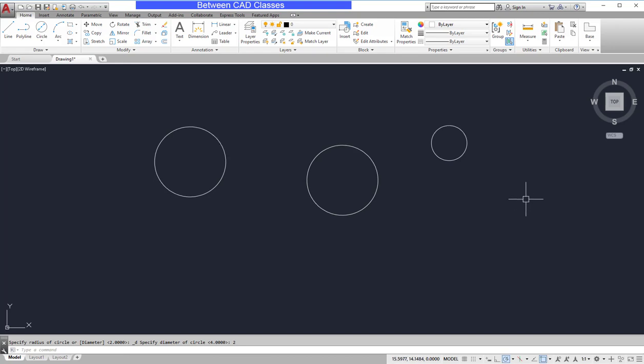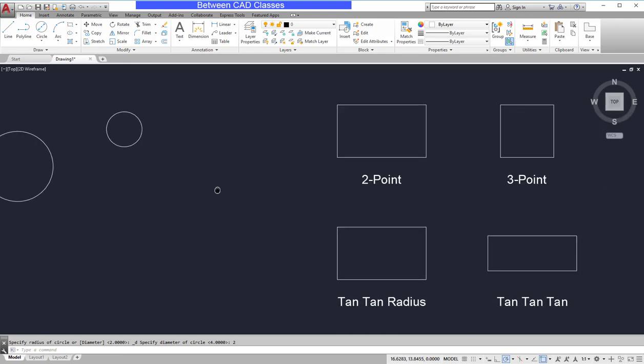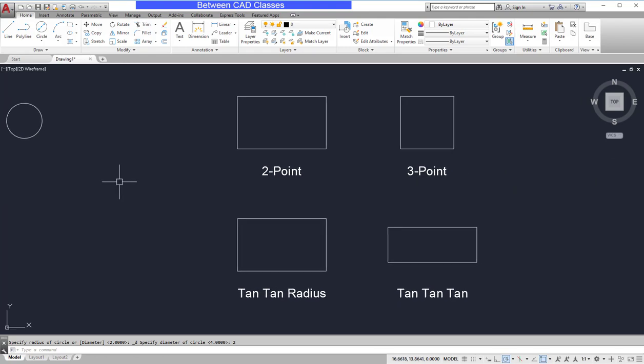To look at some of the other circle options we have, I've got some geometry already drawn that I'm going to use. And first, I'm going to look at the 2-point option. With the 2-point option, I'm going to specify 2 points essentially across the circle, thus specifying the diameter. In this example, I'm going to choose the top midpoint of this rectangle and the lower midpoint. And as you can see, the circle diameter is the same as the height of this rectangle.